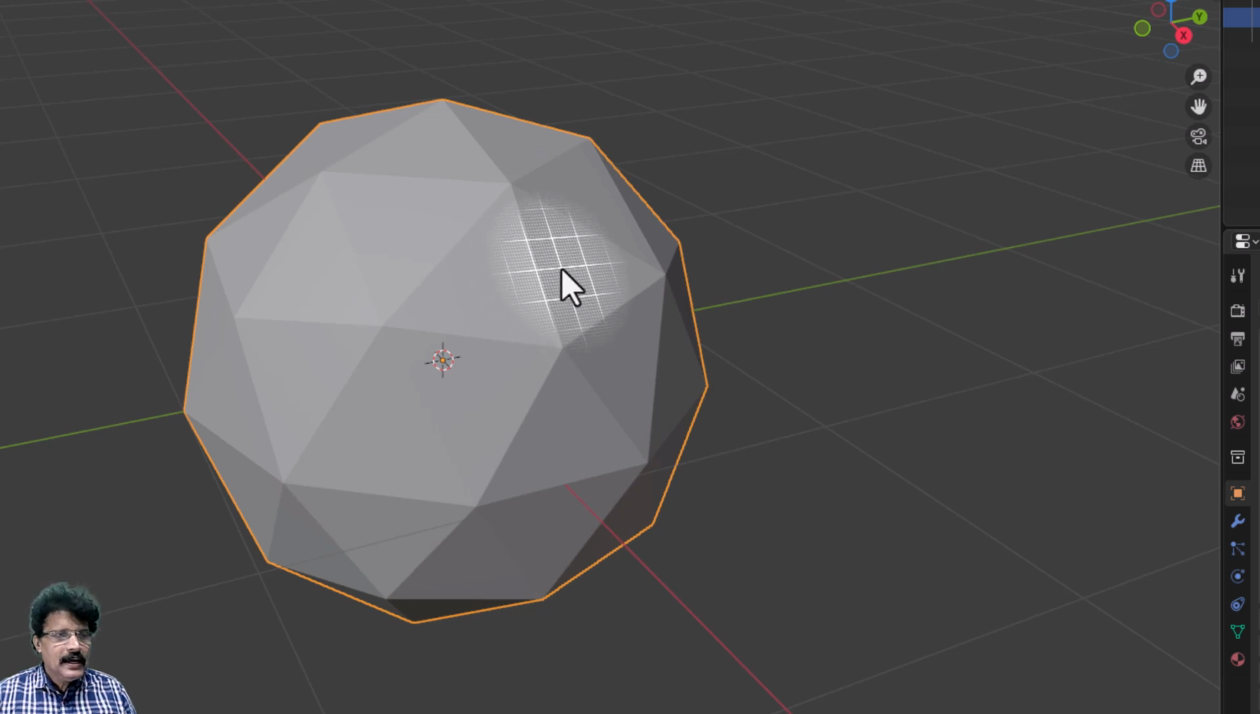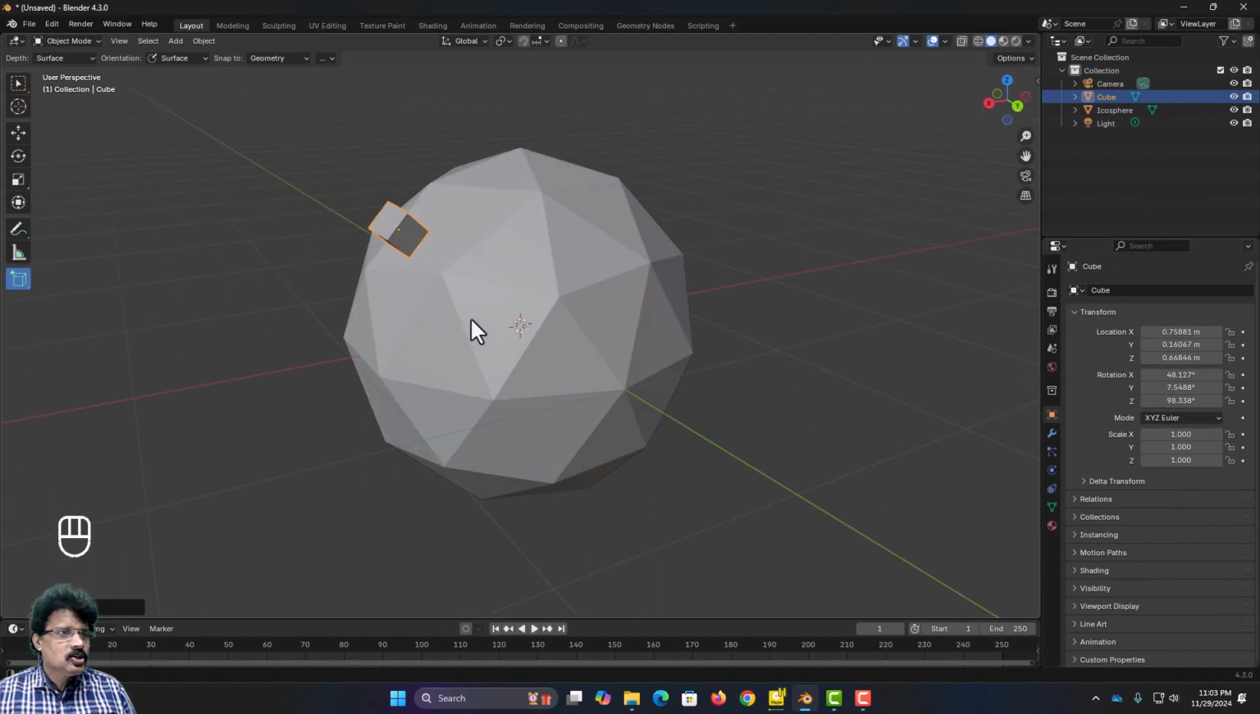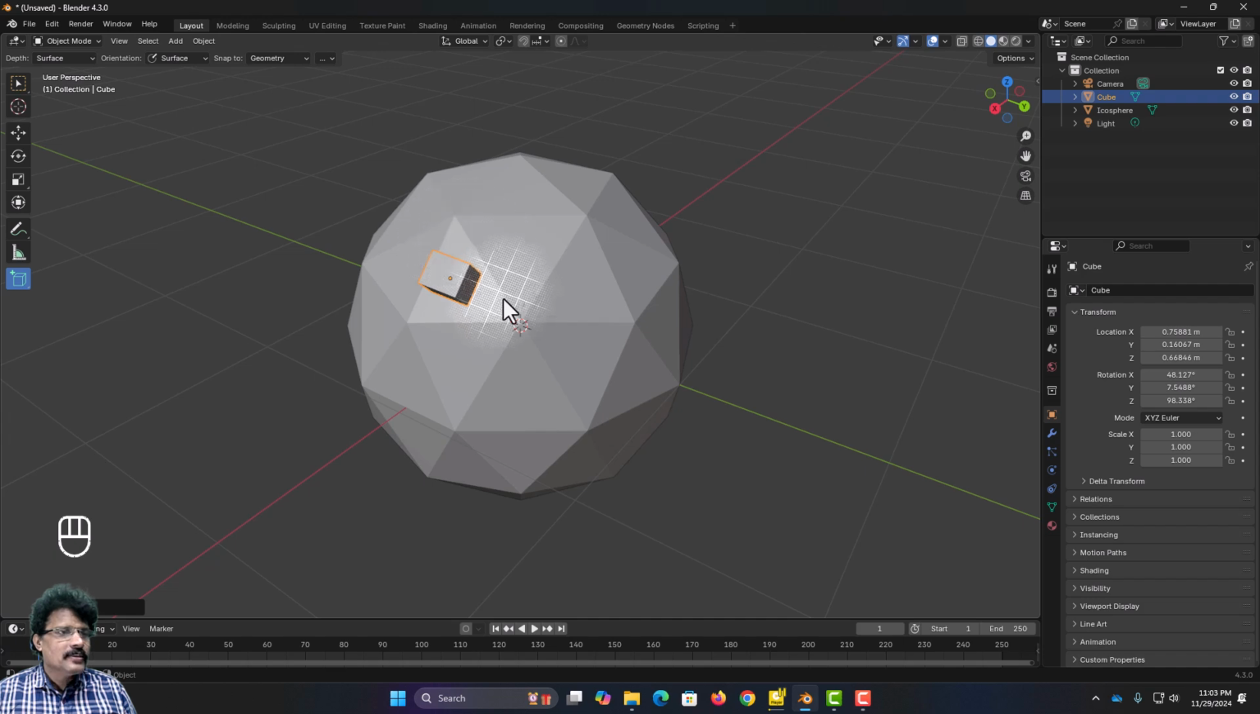So the advantage with adding this from here is, say I can just bring my tool here, click and drag, see it created a cube, then I can just drag it to adjust its size. So now the difference we have is that this cube is actually created on this surface.